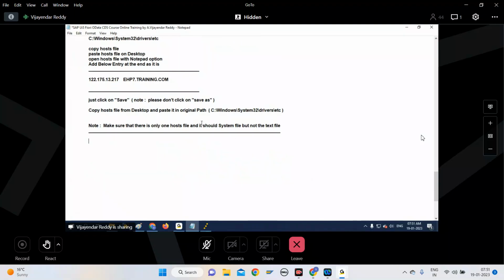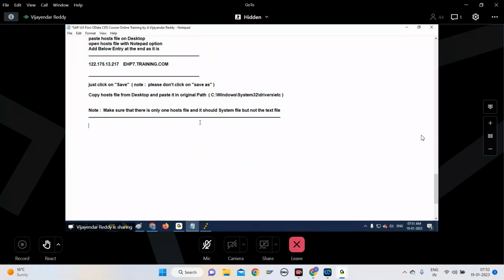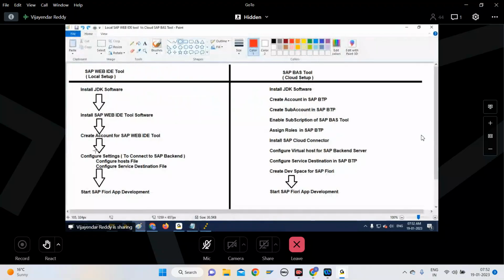Now, how to verify whether the connection is successful or not? What exactly we are trying to do is configure the host file. That is enough if you are trying to download Web IDE from Google Drive. You need not configure the service destination file, because it is already pre-configured in that zip file. But why are we doing this configuration? This is just to establish a connection with the backend so that we can access OData services.